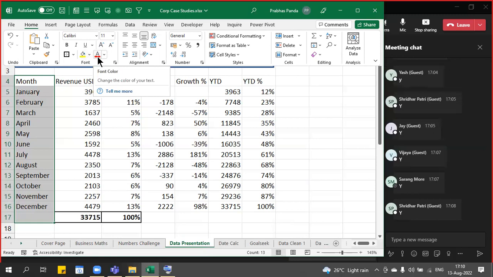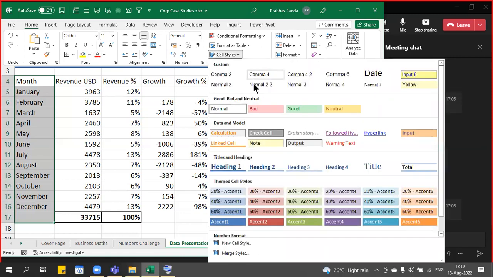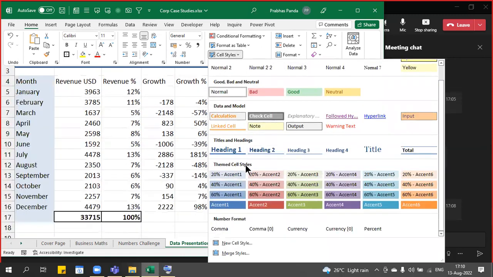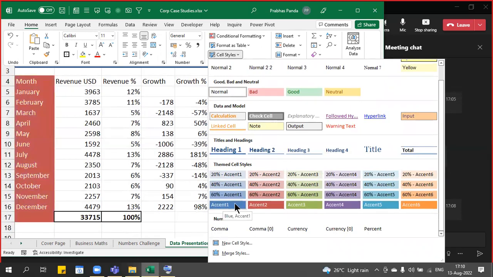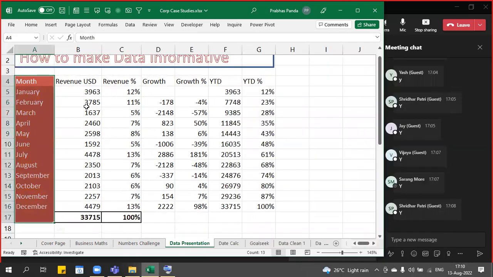What is that exactly? There is an option called cell styles. If you go for it, there is a section, themed cell styles. In that, on the bottom line, you can see accent 1, 2, 3, 4, and 5. High definition colorful options are there, you can make use of that. And what's the beauty? The font color is automatically high contrast to the background. So you can take that.